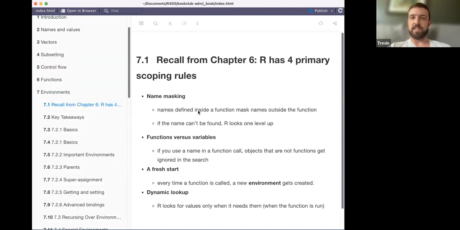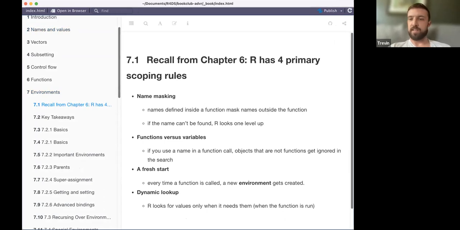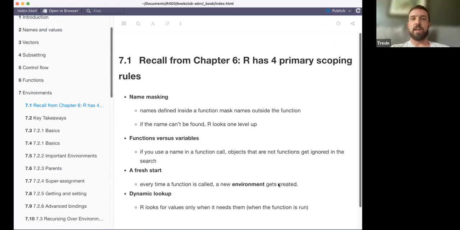So we're going to learn about environments, and hopefully the screen is big enough and you can read. But going back to chapter 6, R has four primary scoping rules. Name masking: names defined inside a function mask names outside the function. And if the name can't be found, R looks one level up. This concept is the same with environments as well. If you use a name in a function call, objects that are not functions get ignored in the search. Something else to know, every time a function is called, a new environment gets created. And dynamic lookup: R looks for values only when it needs them, when the functions actually run.